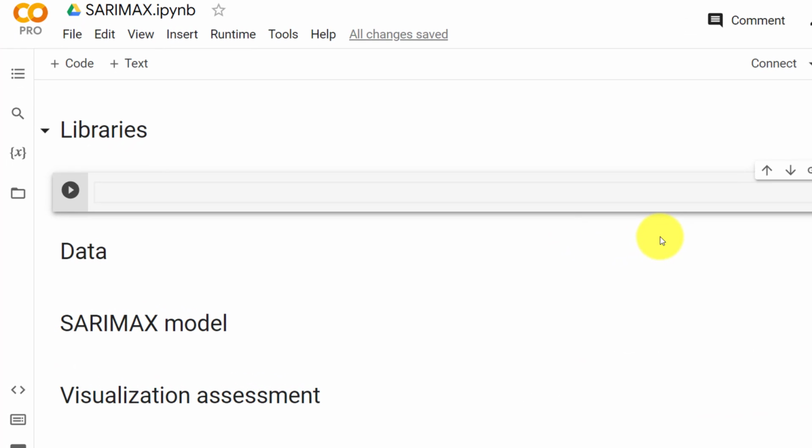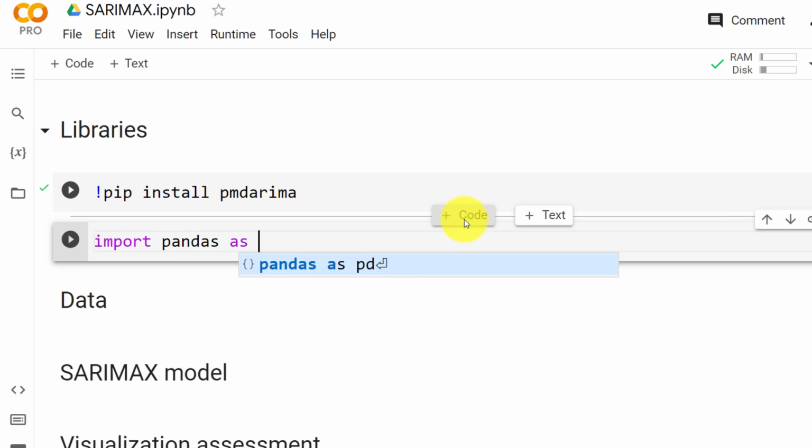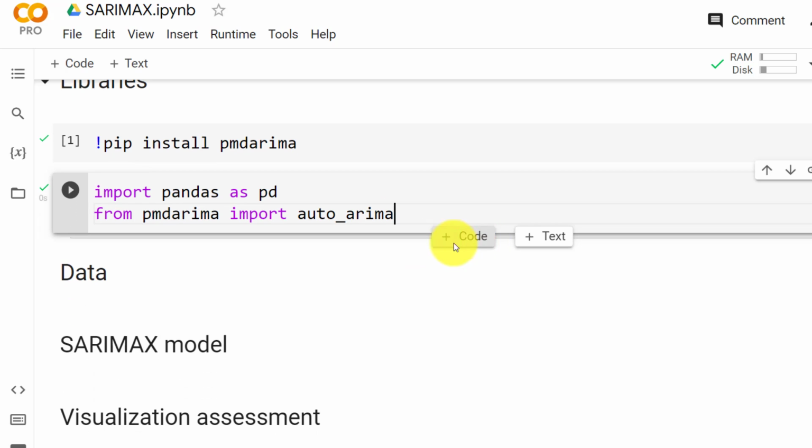With this, let's kick it off, and we need to start by installing a specific library, so pip install pmdarima, and it will take a few seconds, so I'll just pause very briefly. Alrighty, 10 seconds in, and then we can import libraries. So import pandas as pd, and then from pmdarima we import auto_arima, which is the function that we use in order to create our SARIMAX model.